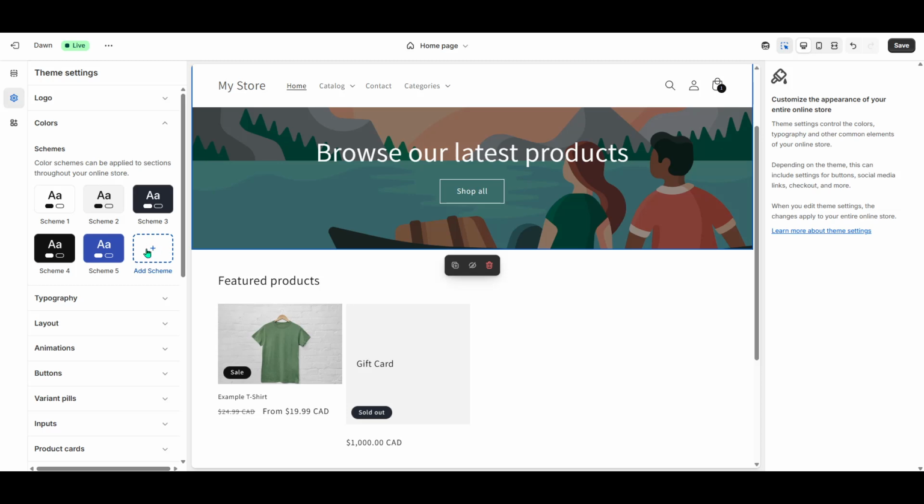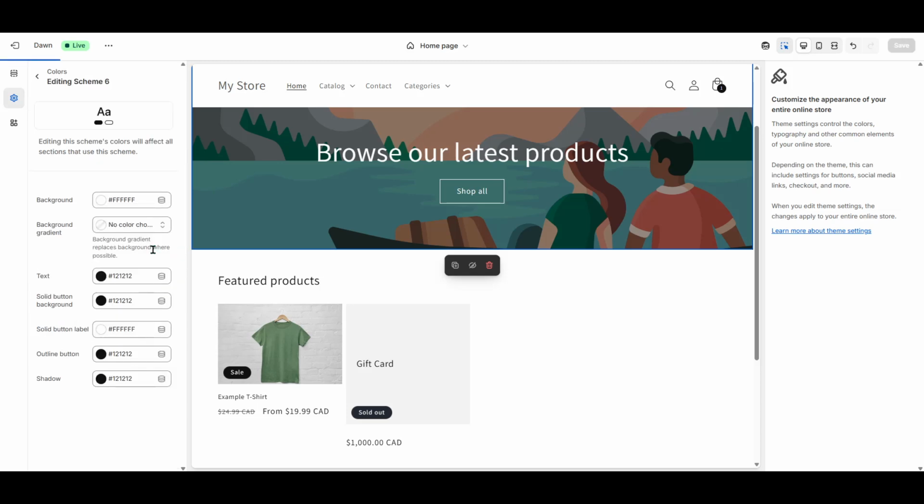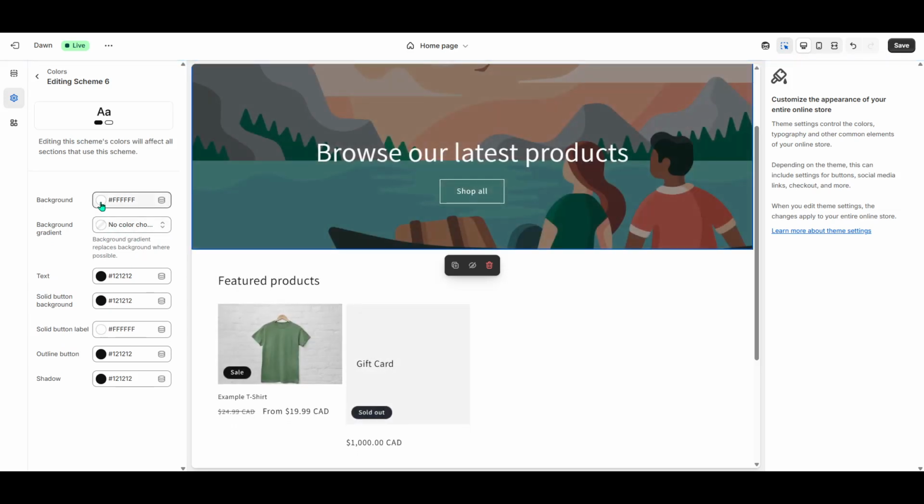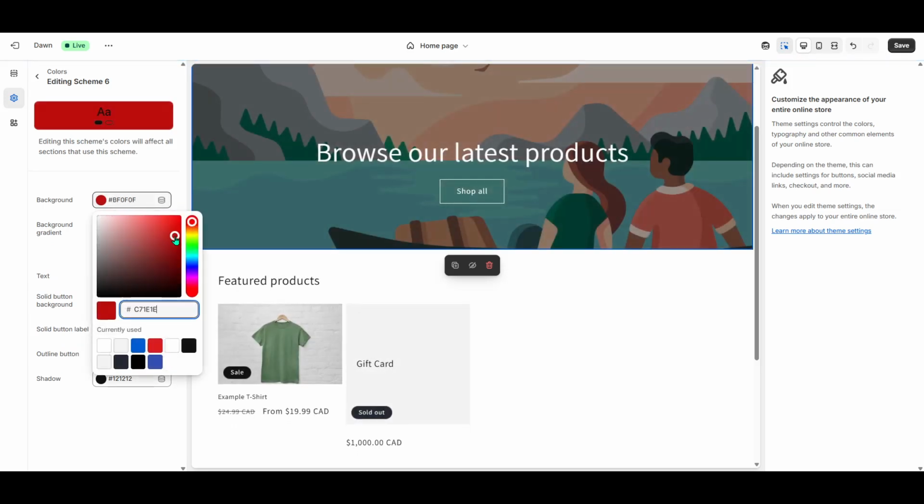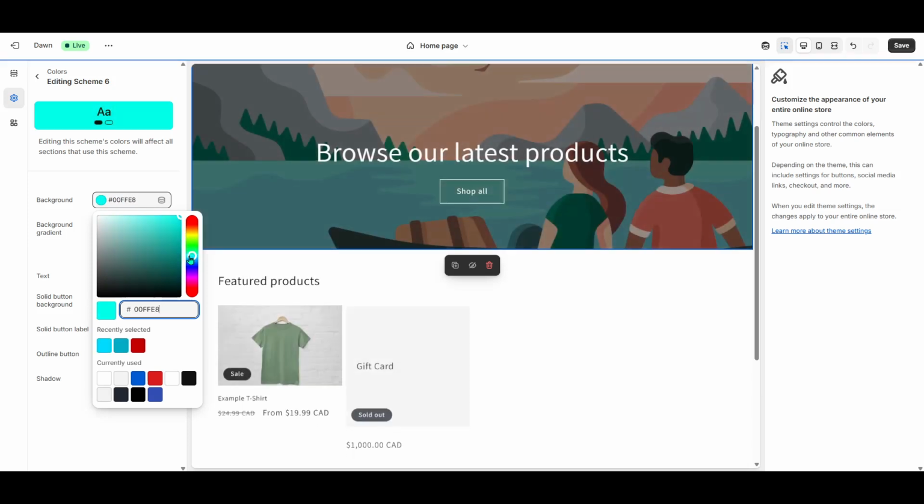To infuse your site with a brand new look, click on Add Scheme. This is the exciting part where you can begin experimenting with different color palettes. Maybe you want something bold and bright to catch the shopper's eye, or perhaps a soft and calming palette to encourage a leisurely browsing experience. The choice is yours. Go ahead, play with colors, and create a scheme that aligns perfectly with your brand's identity.